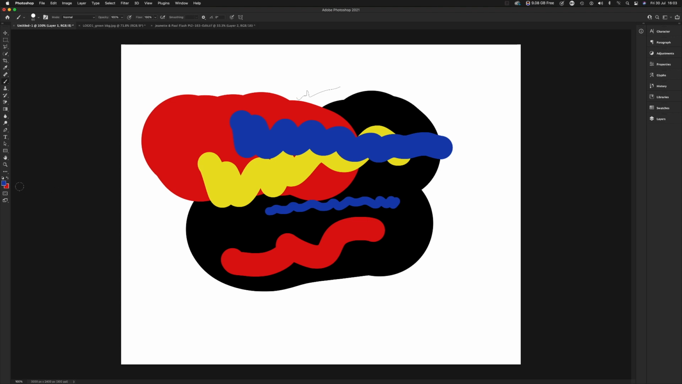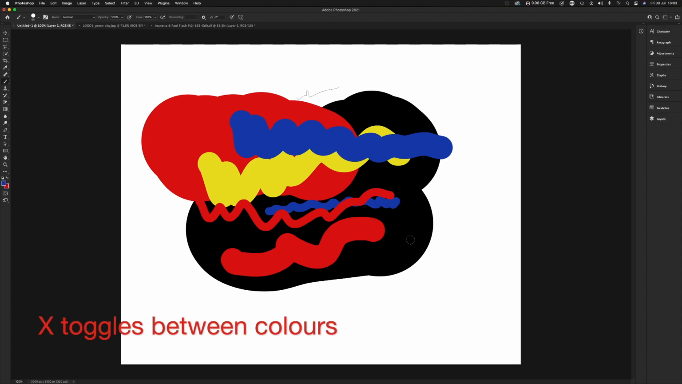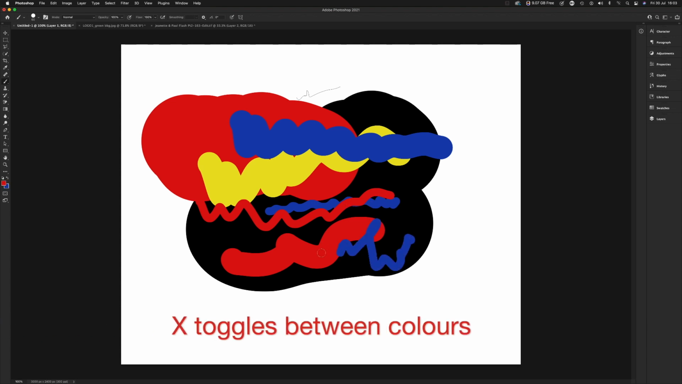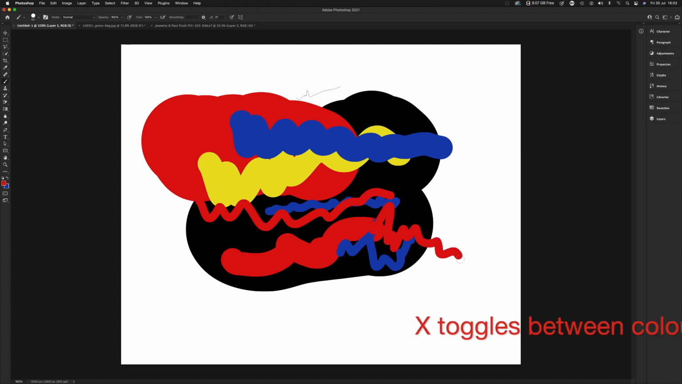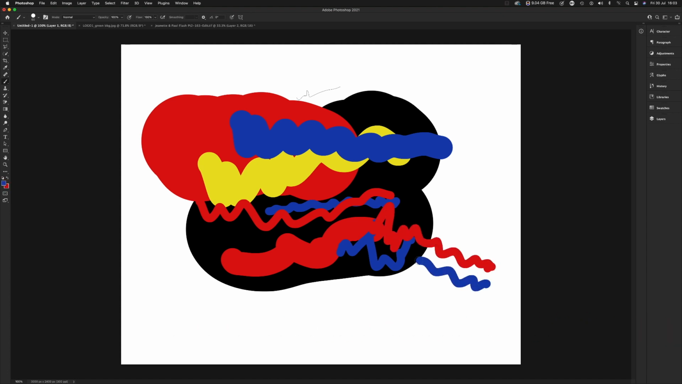This is so cool. And I can flick between them by doing that, or I can hit the X key, which does the same thing. X will toggle between the two colours. There we go. Toggle it again to the blue, toggle it again to the red, toggle it again to the blue, and so on. Easy to use, very easy to use.